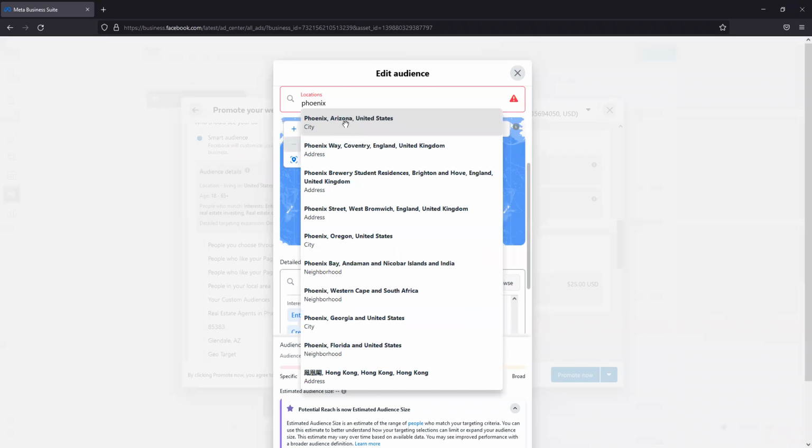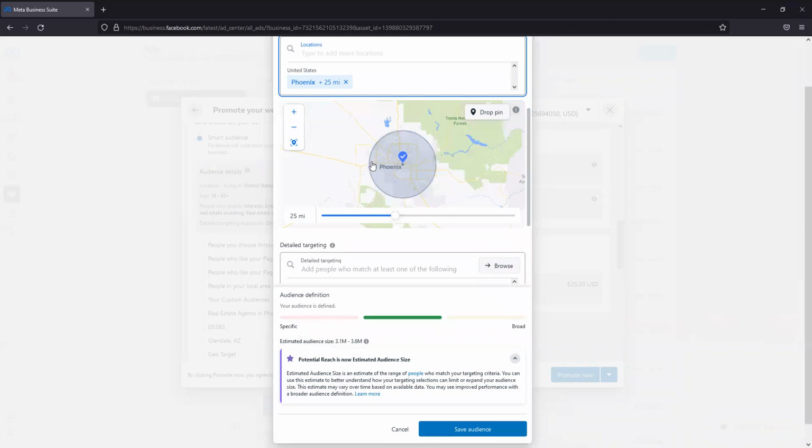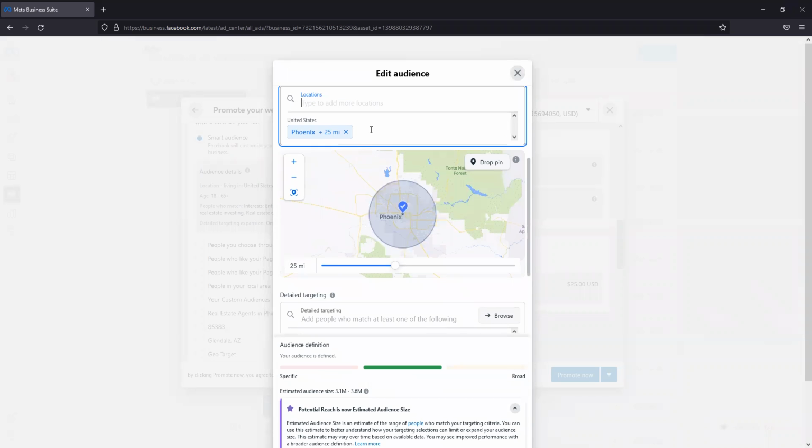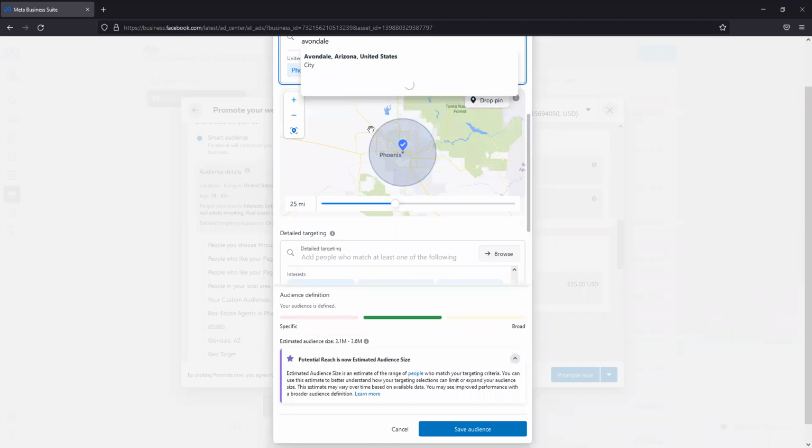and it'll pop up and it shows it, see? And that looks great. So now it's Phoenix, and then anybody within 25 miles of the dead center of Phoenix. And you can keep adding stuff to that. So we can do that. Let's do Avondale as well.